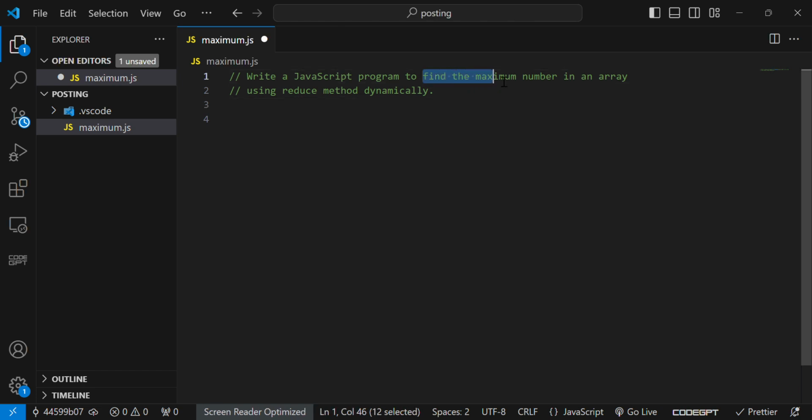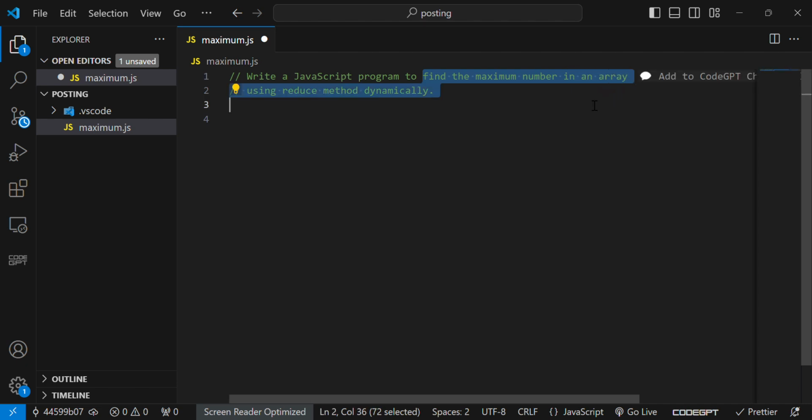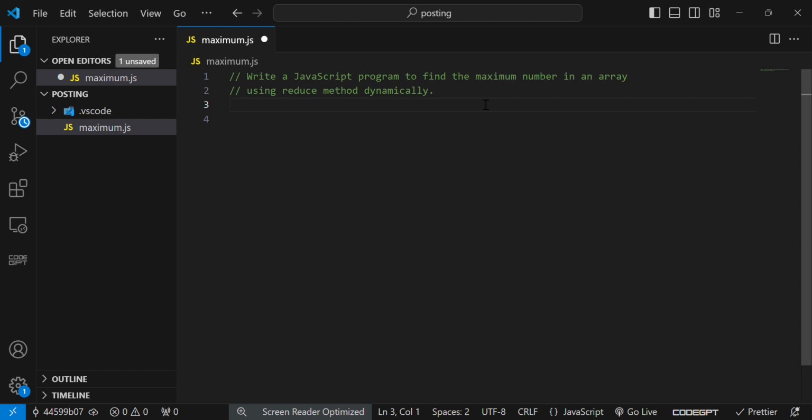Find the maximum number in an array using the reduce method dynamically. So here I am following the ES6 way using the reduce method. Basically, you already know that reduce is a kind of higher order function.